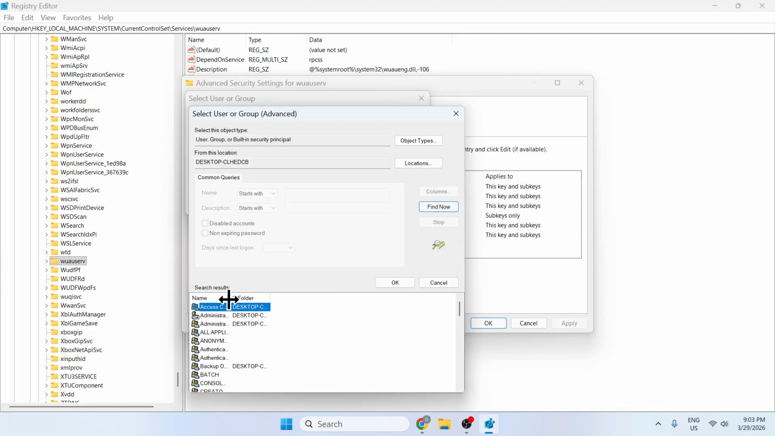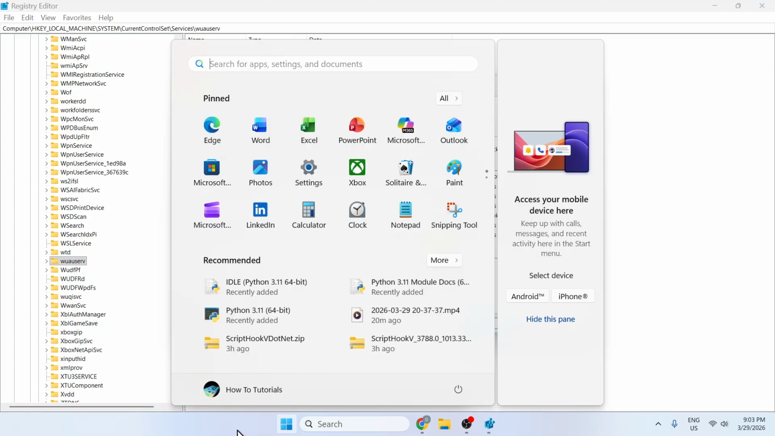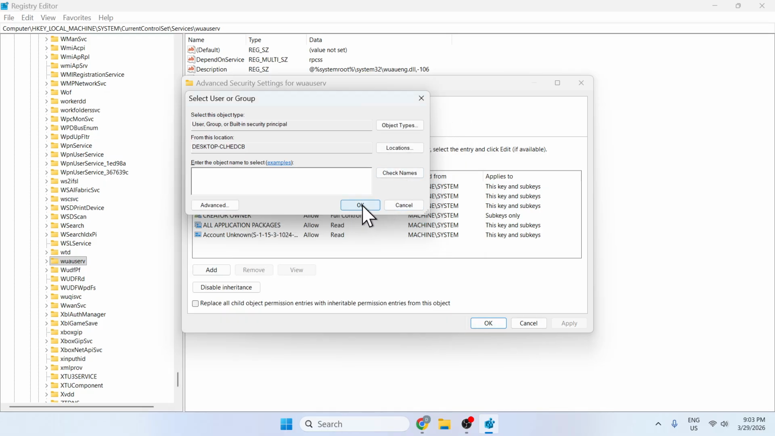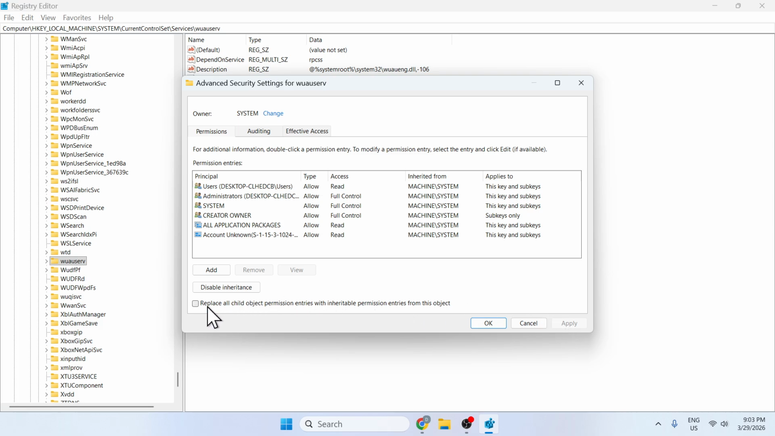Over here you're going to select your user, so find your user and select it. So for example, mine here, it's named how to tutorials. You're gonna find yours and click on it. Once you click on it, click OK, and then you're gonna click apply, and then before you click OK, click on this one as well, then click apply and OK.